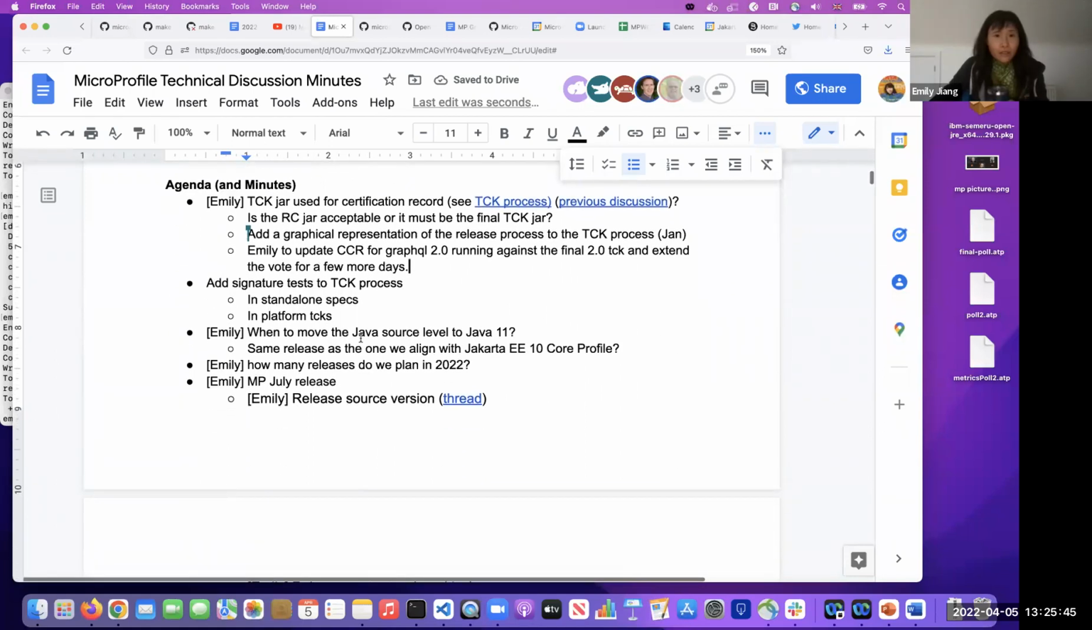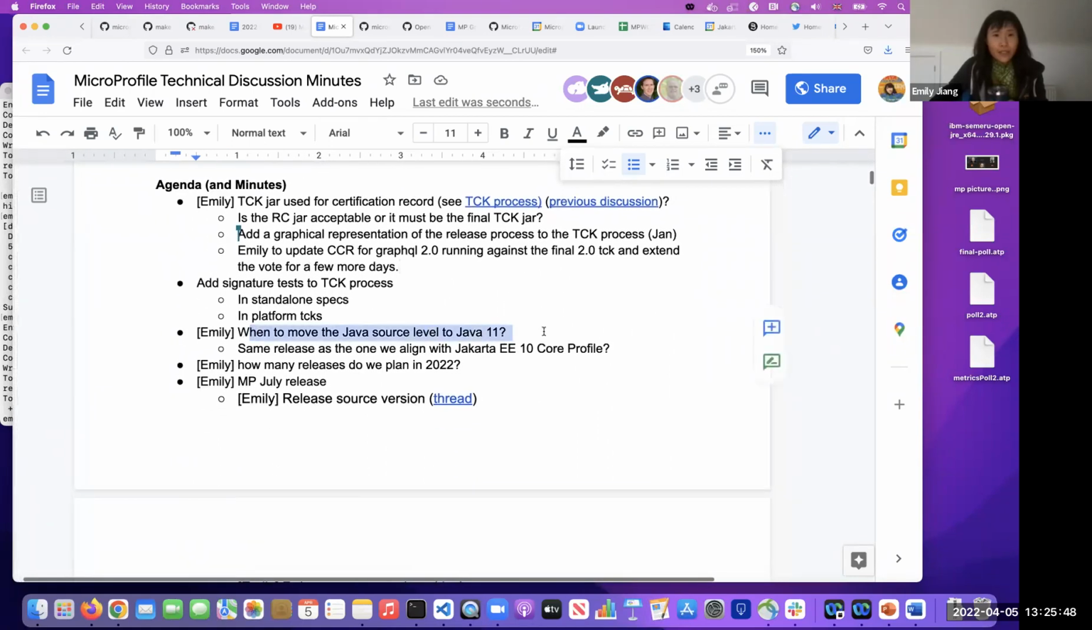Okay. So the next thing is when to move the Java source level to Java 11. I think we discussed this, maybe this time from a different angle. So are we in agreement, or what do you think? Do we update to Java 11 at the same time as we align with the Jakarta EE 10 core profile, or don't we want to have this link? Do we want to do it independently?